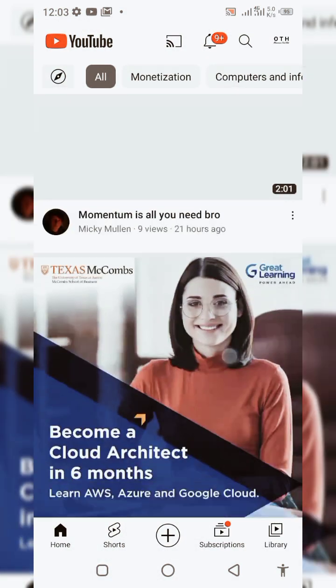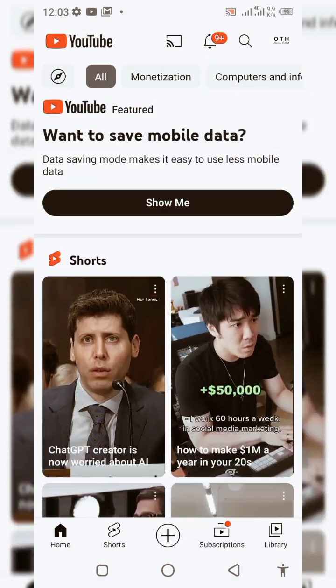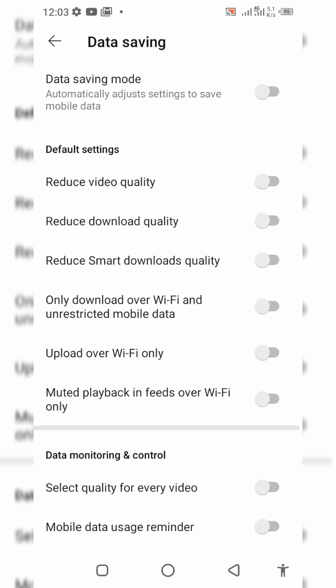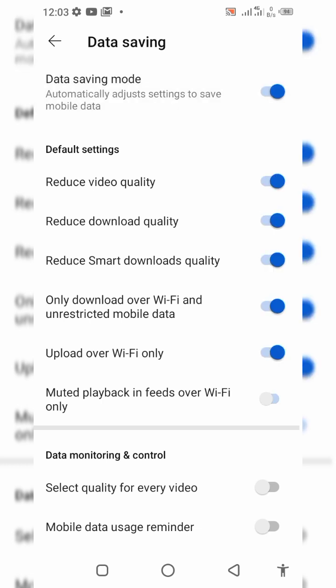You will be moving around YouTube, and you are going to see this, which is YouTube featured, and it says, "Want to save mobile data? Data saving mode makes it easy to use less mobile data." When you want it, you tap on show me. When you tap on show me, it's going to bring you here. What you have to do over here is tap on data saving mode.